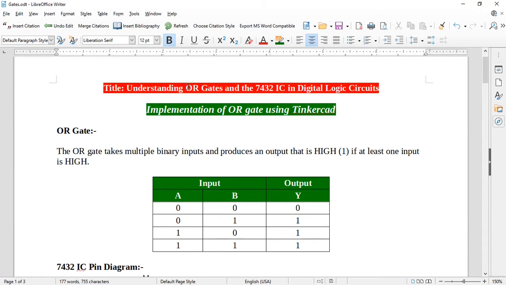In today's session, we are going to discuss OR gate and 7432 IC. Also, at the end of this video, we will see implementation of OR gate using Tinkercad. So let's start. What is OR gate?